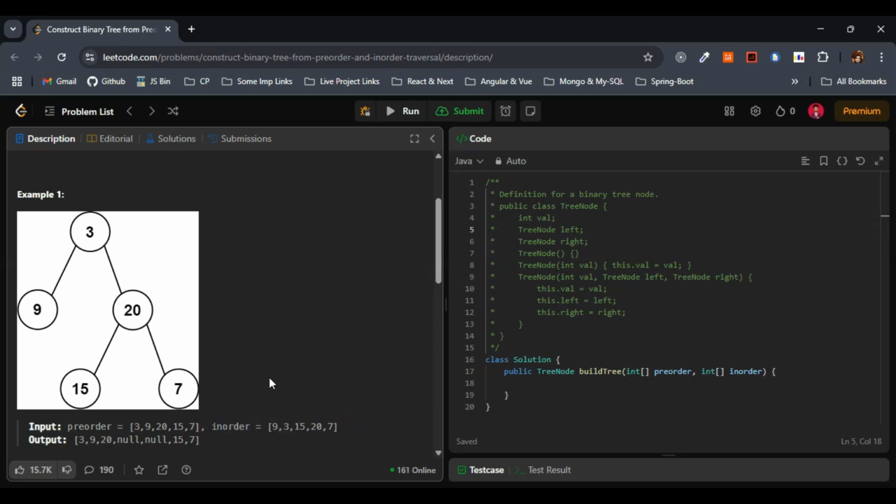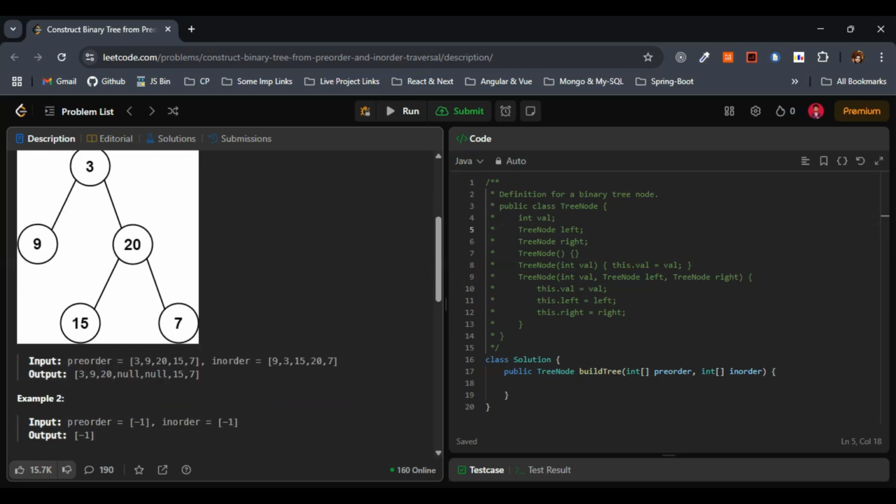So what we need to do is construct and return the final binary tree. We have been given the preorder and inorder integer arrays, and we have to construct and return the binary tree. That's what they have asked. Let me tell you one thing first.